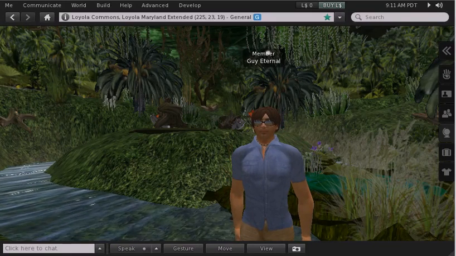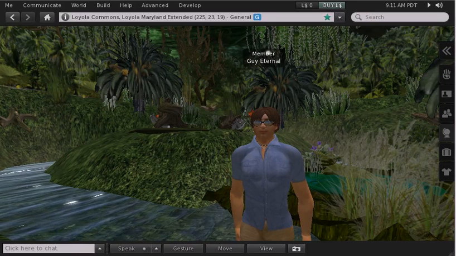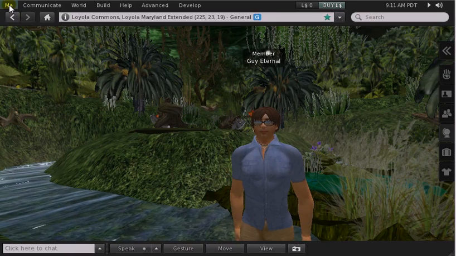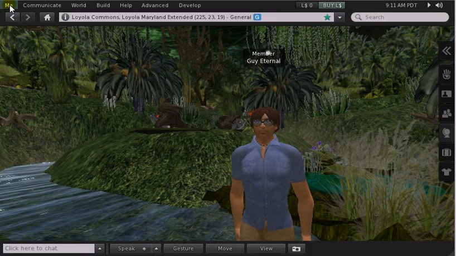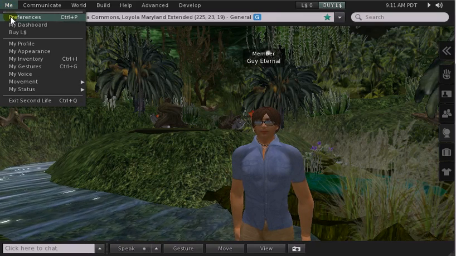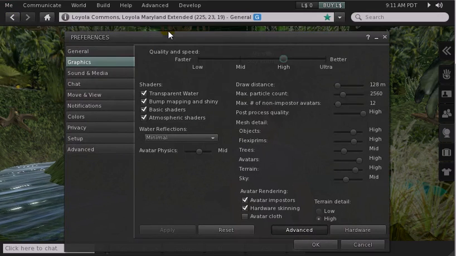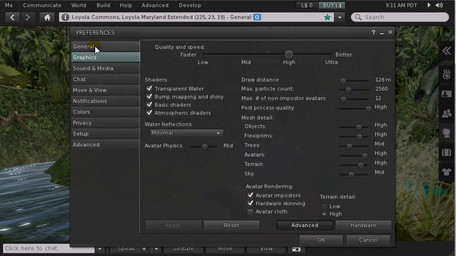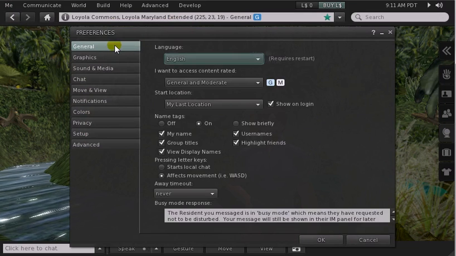I'm on Loyola's Second Life campus, and I want to talk about preferences in Second Life to optimize your experience. Under the Me menu, I can click Preferences, and there are a lot of different tabs. You can see the tabs are on the left-hand side. We can start with General.